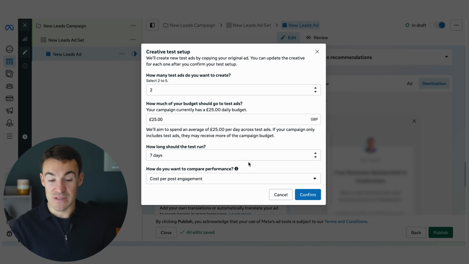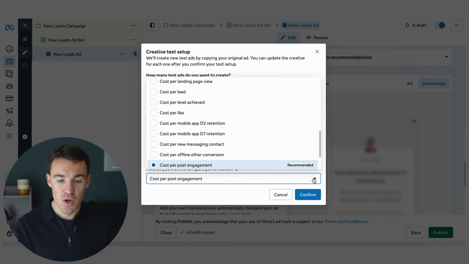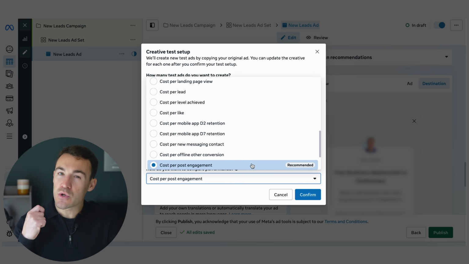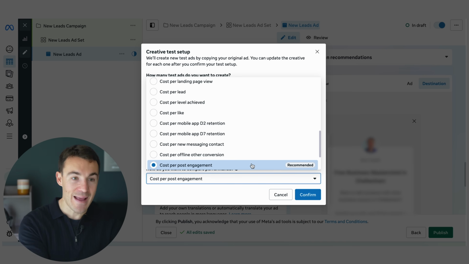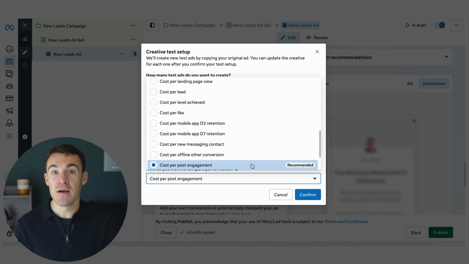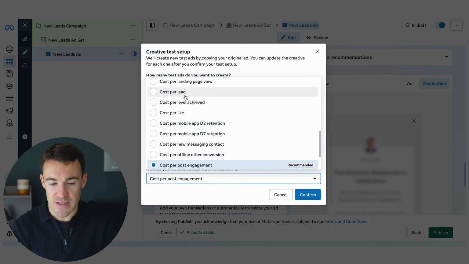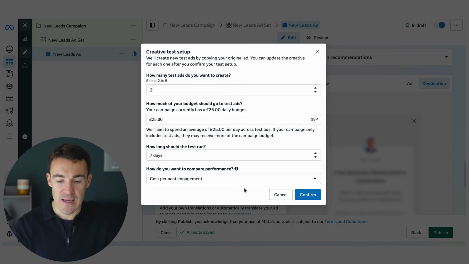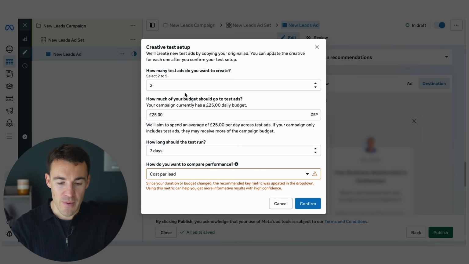And then this is really important. How do you want to compare performance? Cost per engagement, no. That's what's recommended, but that's not what's really important to our business. We want to know how well ad A performs versus ad B for our primary objective. So that's most likely going to be cost per lead, cost per purchase, whatever it is that you really want. So very important you change that. This is a lead campaign I just created, so I could go with cost per lead as the example. Go ahead and click on that.